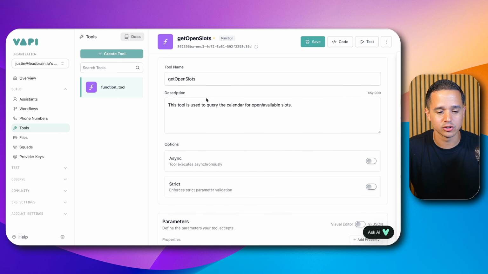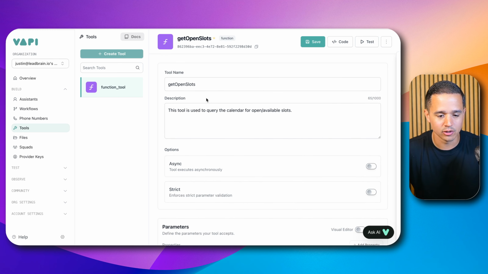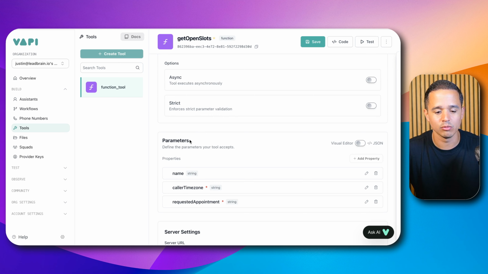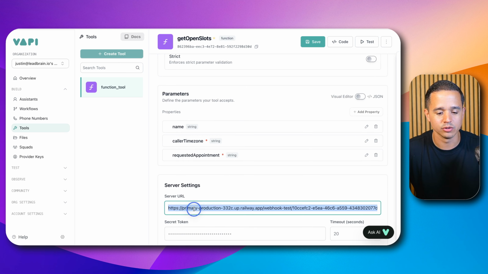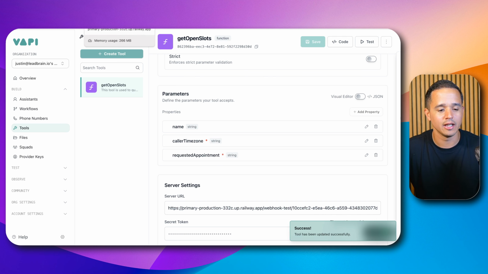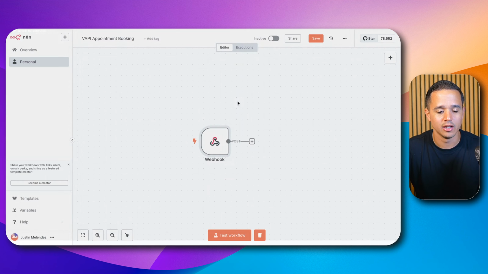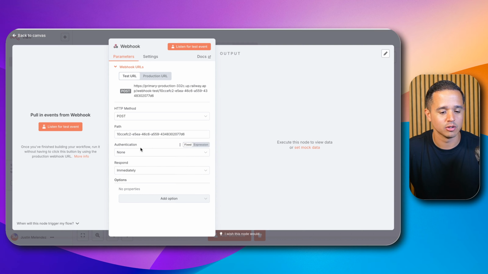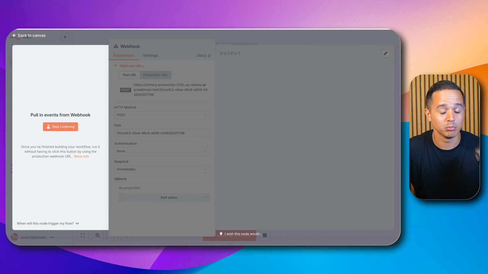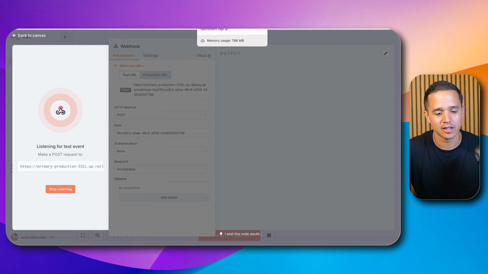But here, just to recap, we made a function, we gave it a brief description, we gave it some parameters, and then we also set the address of our webhook. So I'm just going to make sure that's saved. And what I want to do is test this. So I'm going to come over here to our webhook and make sure it's listening. I'm just going to click listen, and we're going to make a call and request open slots to see if it calls our webhook, and then we're going to start to build out the workflow from there.